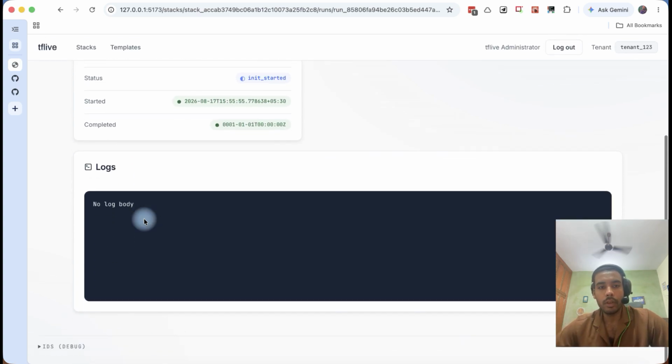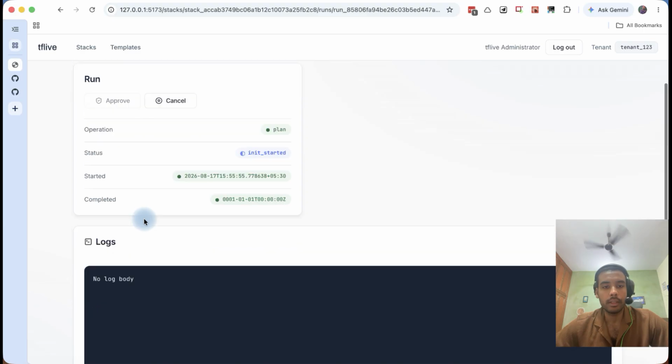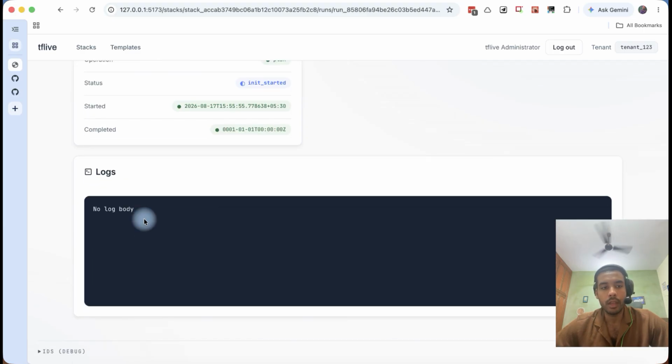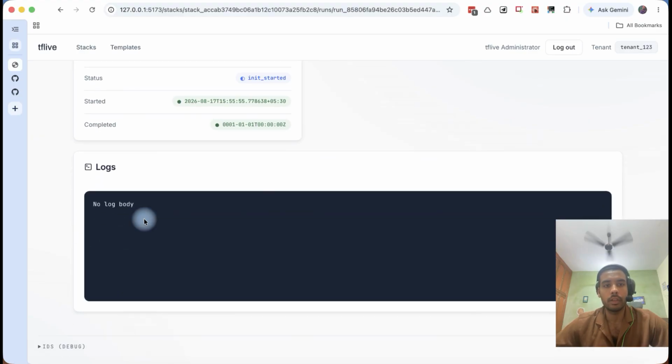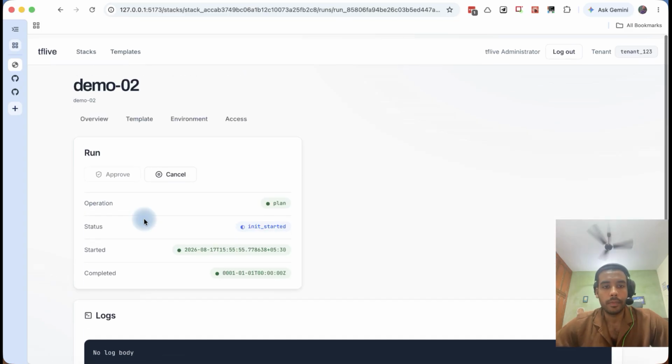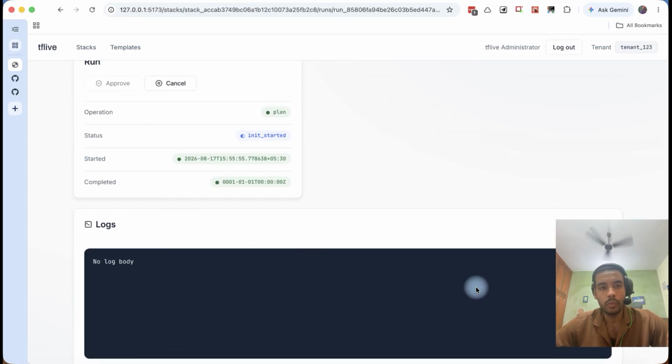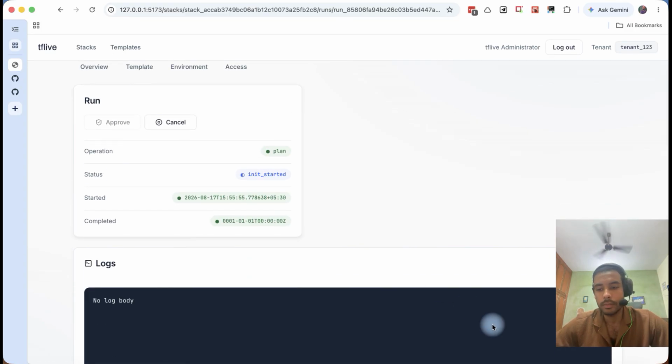So the live streaming of logs is something I haven't done yet, so you won't see live streaming of logs yet. It will just wait for the whole process to finish and then dump all the logs here. So we'll wait till it finishes.